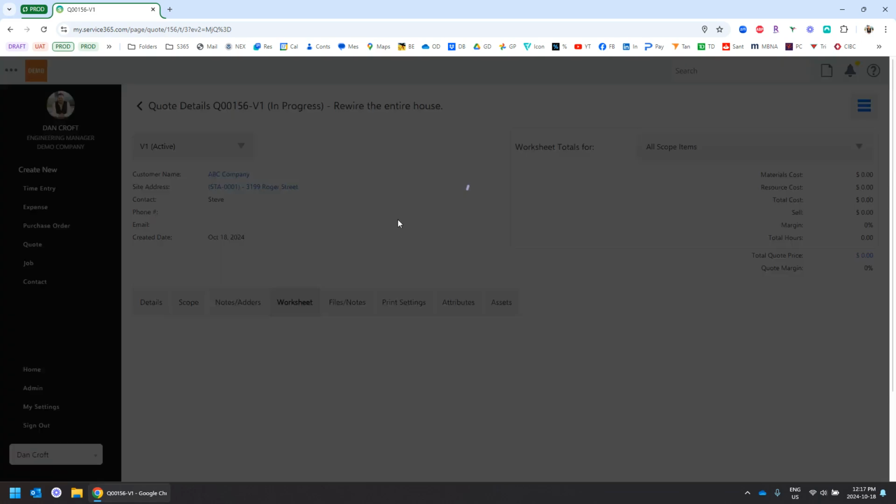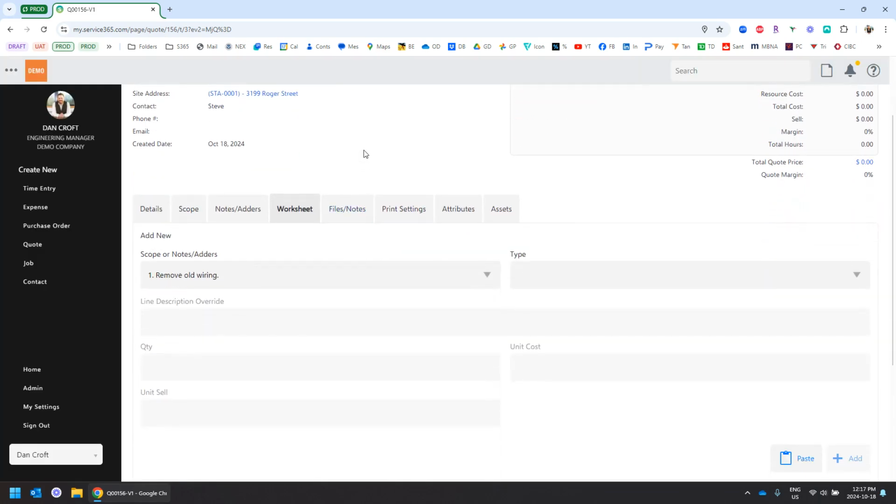Okay, so now that I've built out my scope of work, we need to add some labor and material. So I'm going to go into my worksheet, which is where I do that. And this is where I can add all of my line items onto the quote. So as I click into the drop-down box here, you see there's 4 things that I can add to the quote: item, resource, kit, and group. So an item is an individual item, so a physical thing that I'm going to use and then never see again.